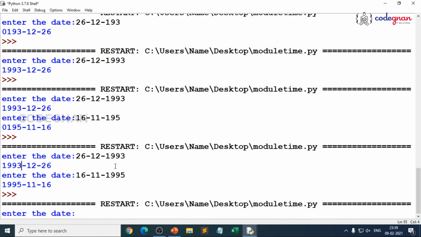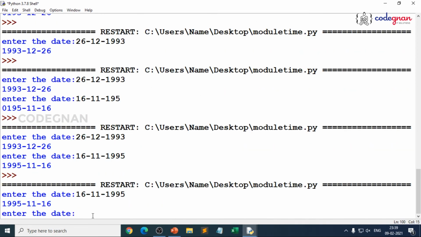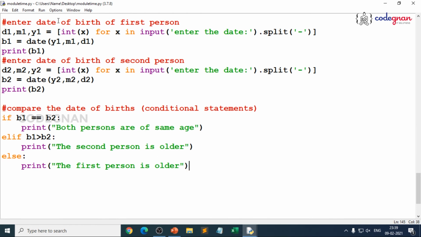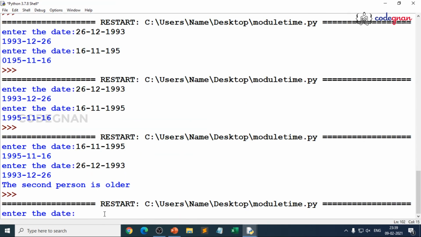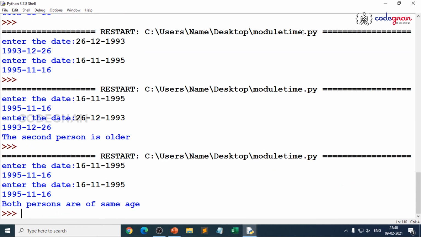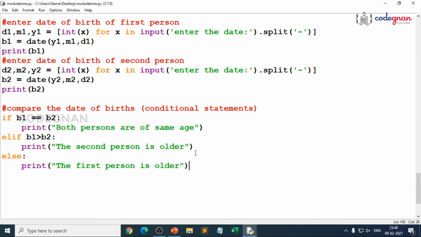So first I'll enter 16/11/1995. Very good. 26/12/1993. There you go. The second person is older. Just make it simple, right? So what if you just make sure, if you give the same age, 16/11/1995, 16/11/1995, both are equal. Yes, so check in that way.